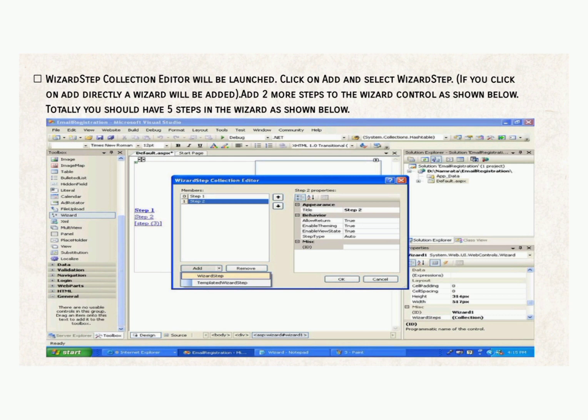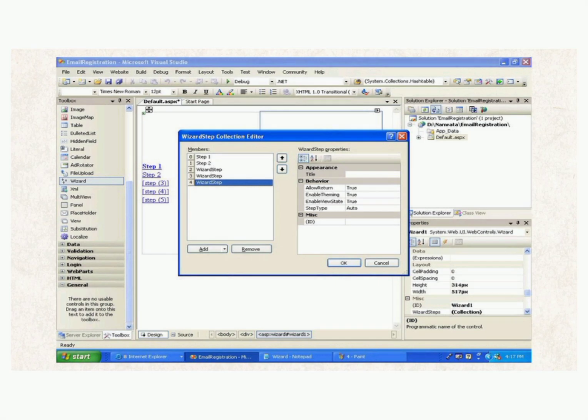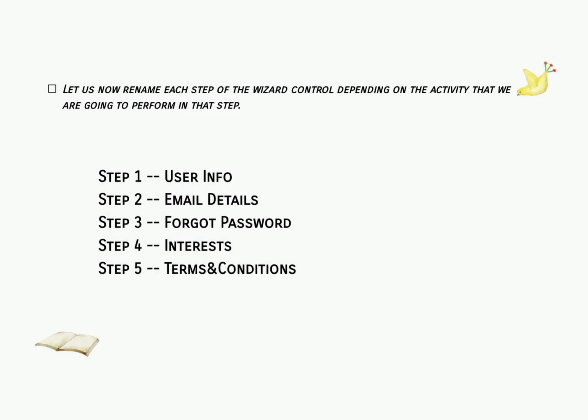Click on Add and select WizardStep. If you click on Add directly, a wizard will be added. Add two more steps to the wizard control as shown. Totally, you have 5 steps in the wizard. Let us now rename each step of the wizard control depending on the activity that we are going to perform in the step. In the first step, we will ask for the basic user information.